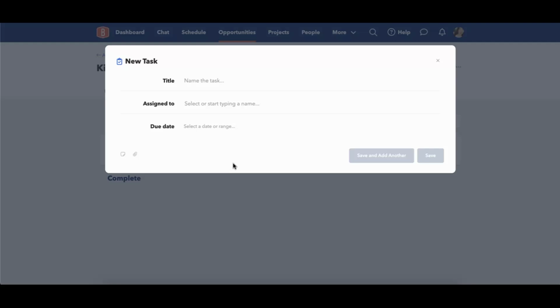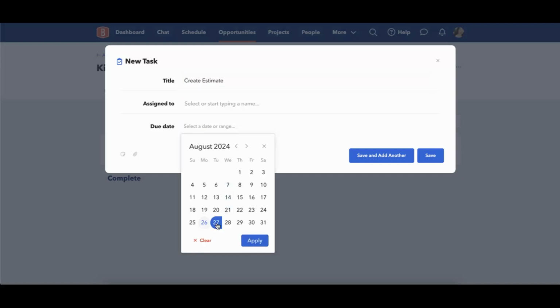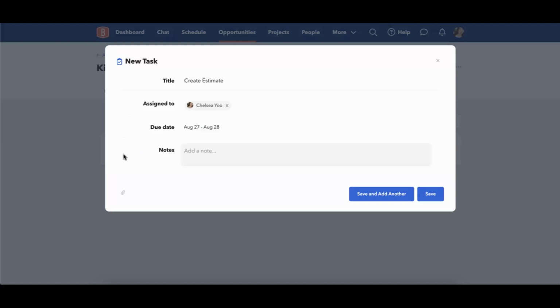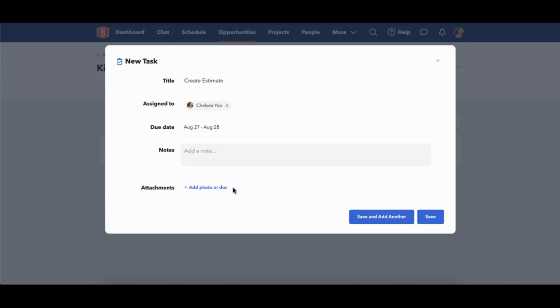So, for example, maybe I need to go do a site walkthrough with the client. Maybe I want to check in, I want to create the estimate and I want to have that done by a certain time frame. And I can even assign it to myself if I'd like to. I can add in any notes and I can add in any attachments.